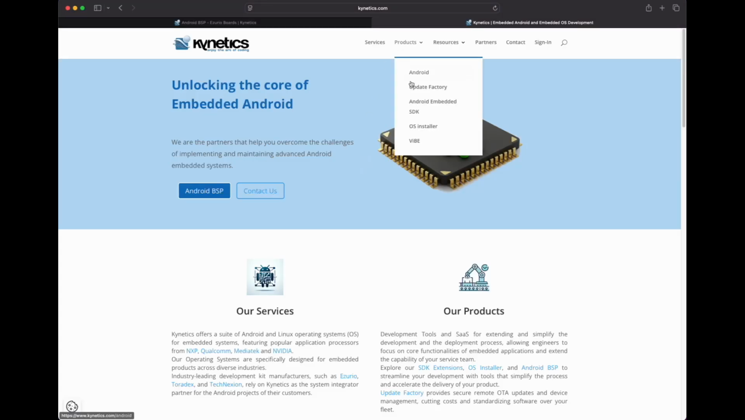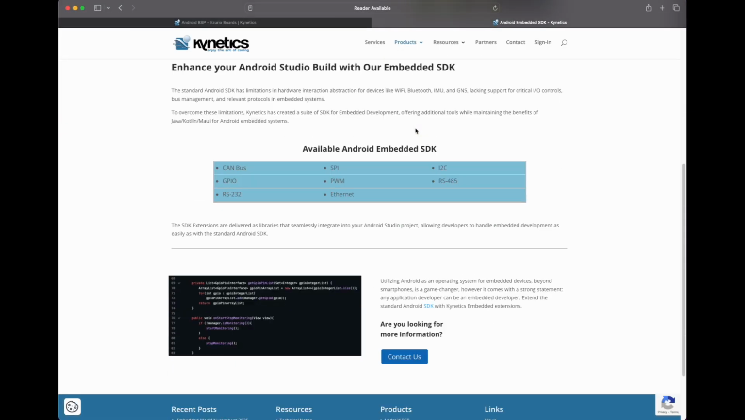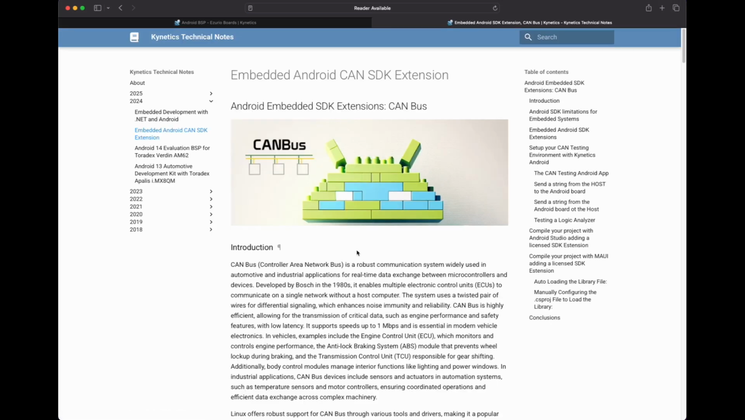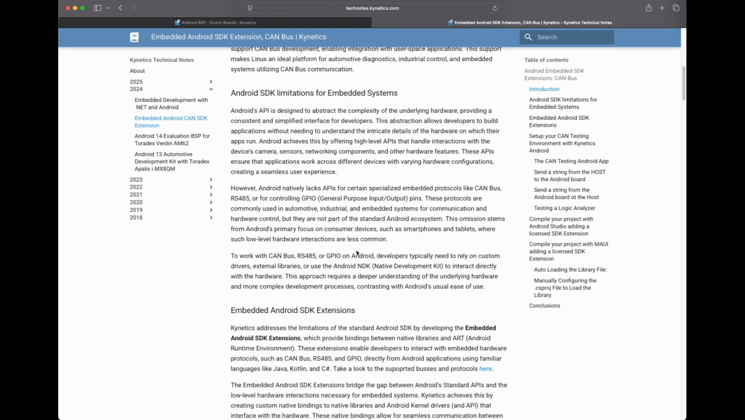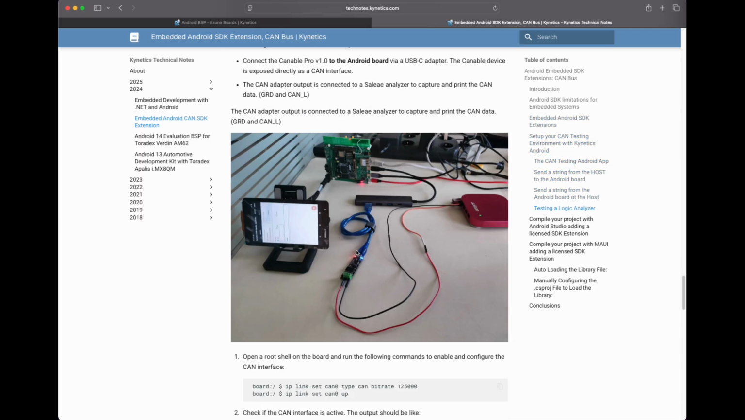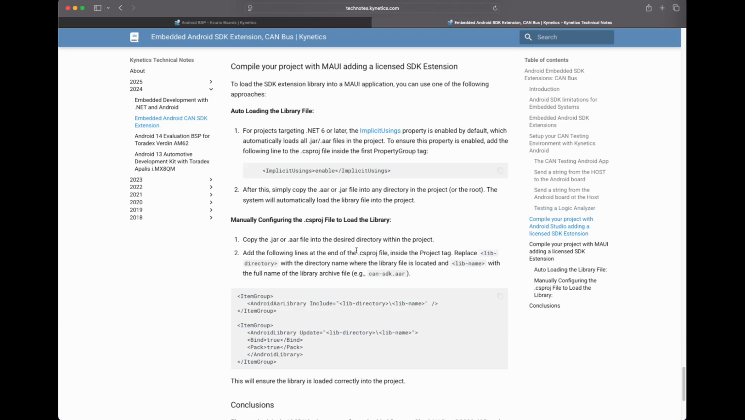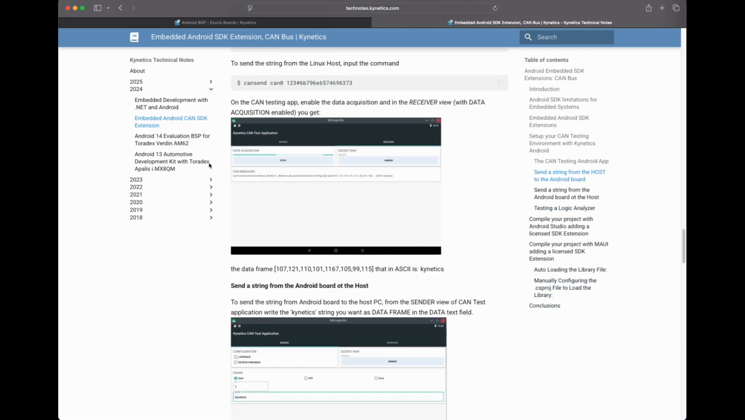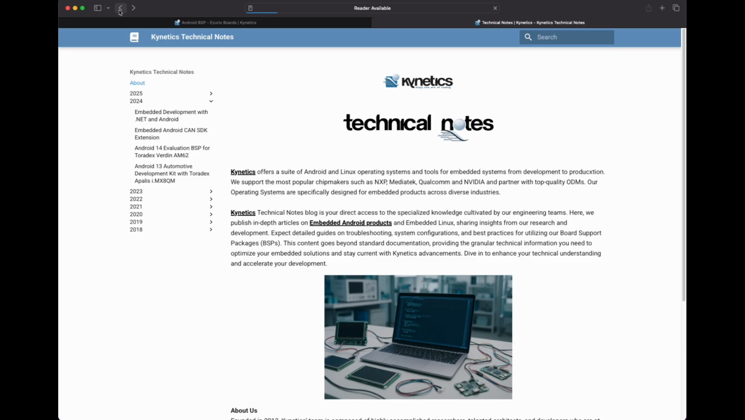A core component of the Kynetics Embedded Android Developer Toolkit is the Kynetics Embedded SDK. While the standard Android SDK is great at simplifying development by abstracting away hardware complexities, it lacks support for the specialized hardware in embedded systems. Our Embedded SDK bridges this gap. It provides an application interface to monitor and control buses, I/O, and protocols crucial for embedded devices, such as RS-232, RS-485, CAN bus, GPIO, PWM, I2C, and SPI. For more technical details, be sure to check out our technical notes blog.